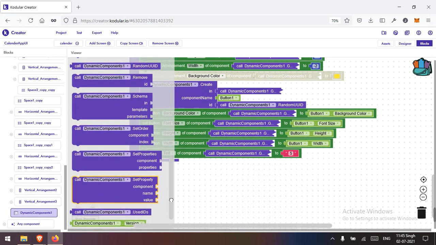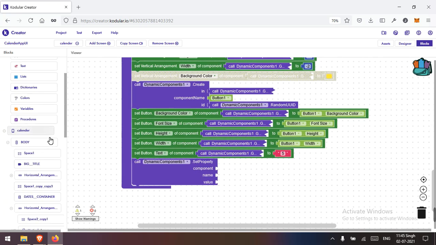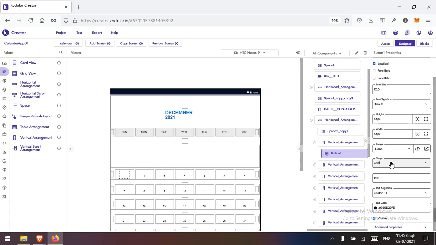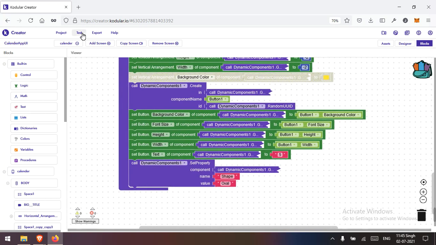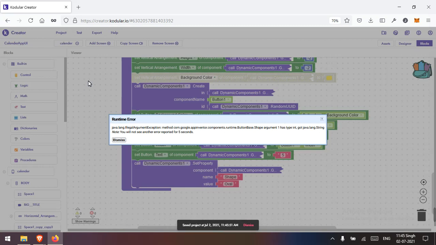If we can make this component, the last used id component, and the name of the property is shape, and the value is going to be, let's say, oval, oval. Fingers crossed. Let's see if it's working or not, or maybe we can get some errors. Yes, we got the error.